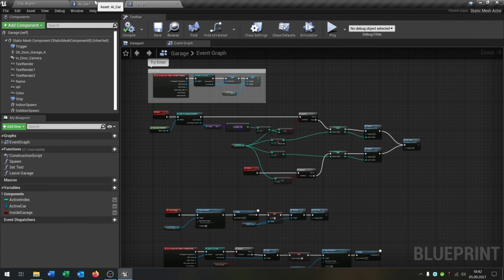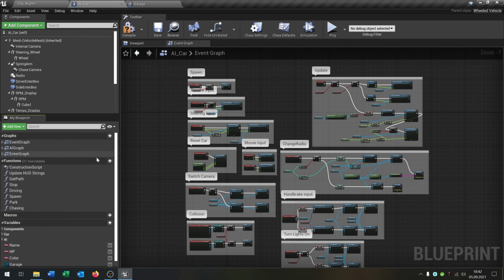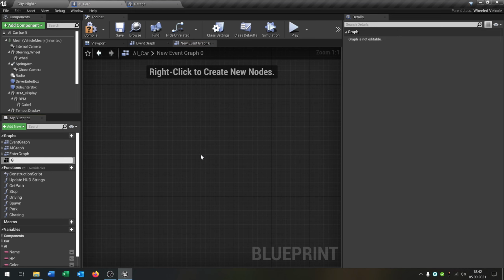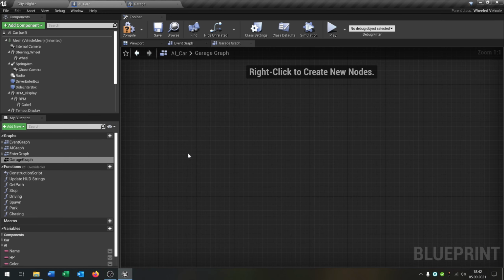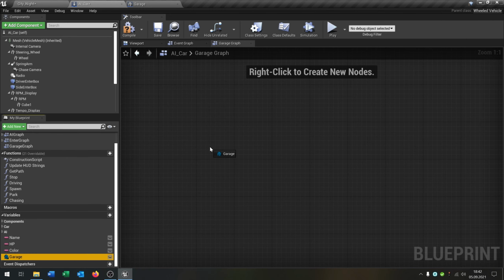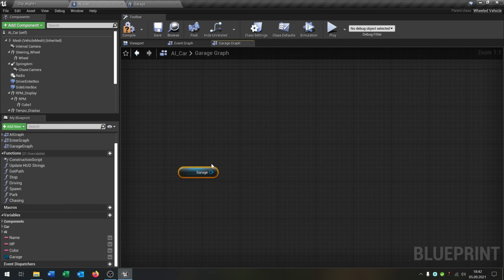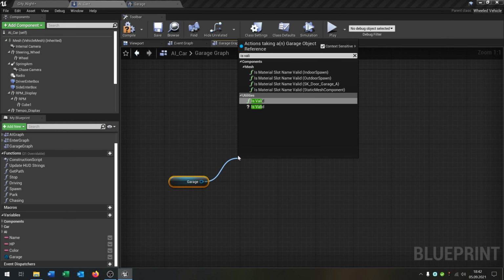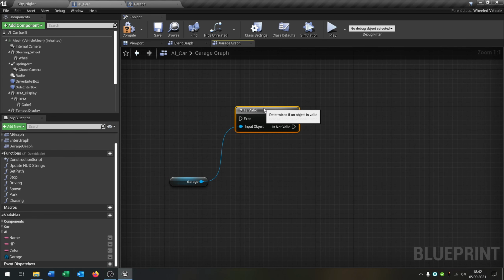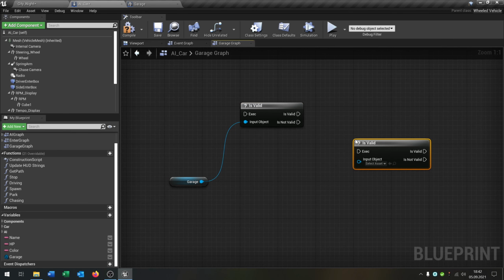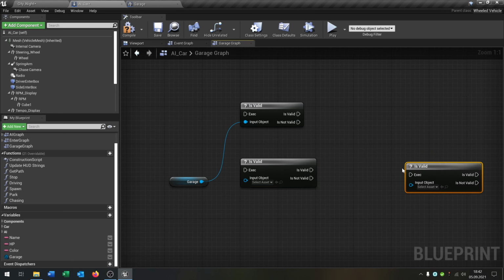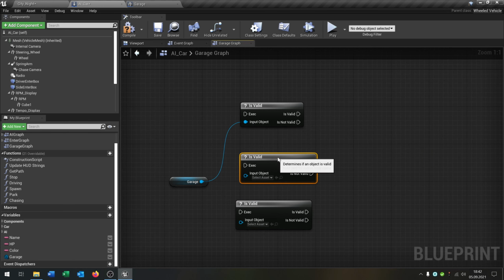So the last thing we want to set up is we go back to our AI car. So let's create a new graph. This will be our garage graph, just for example. And the first thing, of course, we need our garage. Get it. Then we say is valid with a question mark. Put it up here. Copy this 2 times, like that.